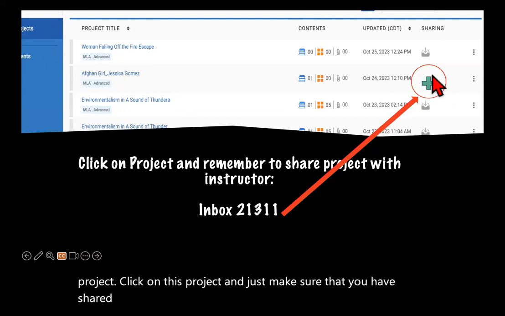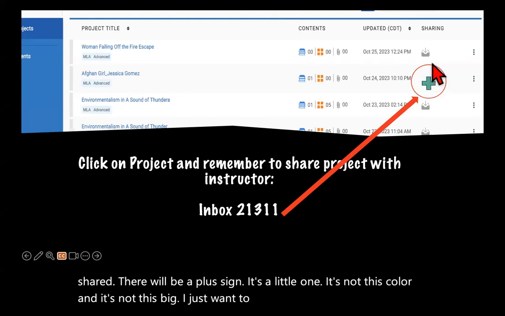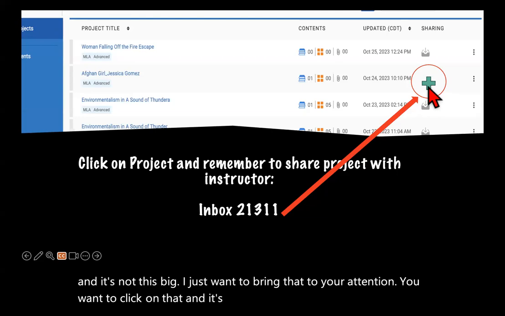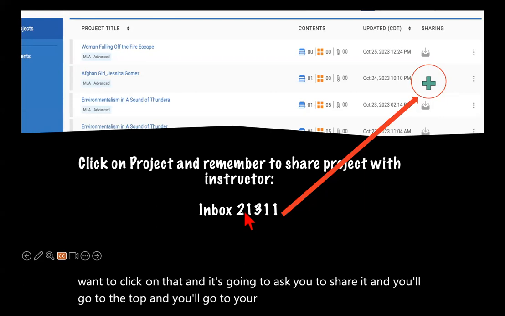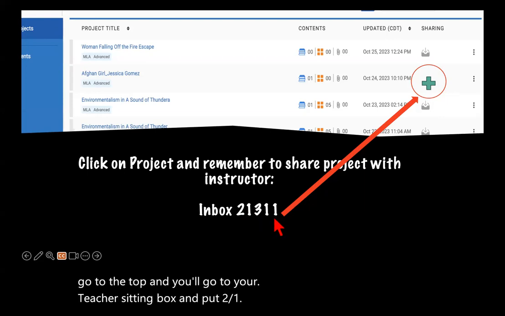There will be a plus sign. It's a little one. It's not this color and it's not this big. I just want to bring that to your attention. You want to click on that and it's going to ask you to share it. And you'll go to the top and you'll go to your teacher's inbox and put 21311. Okay.